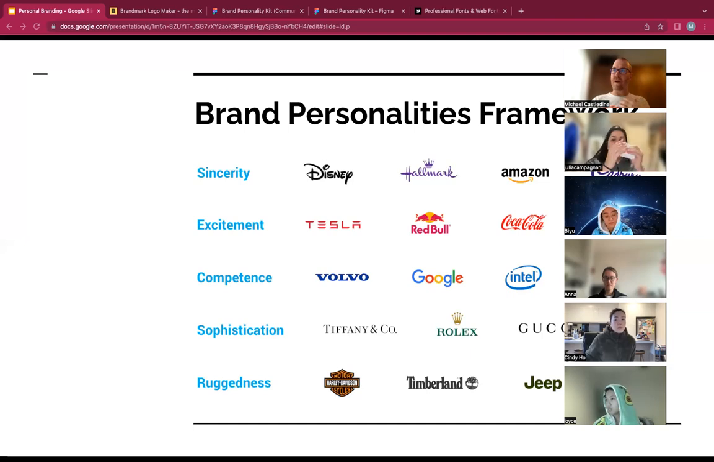It's never one way to just say, yep, I just fit in the ruggedness personality, that's me alone, that's it, right? There's always a little bit of other adjectives that describe a brand. So make your own personal framework, which is what we're working on.